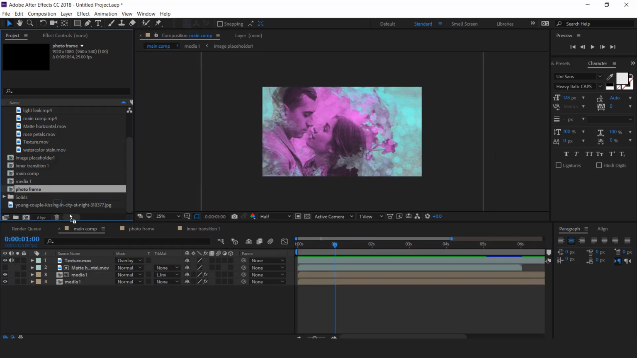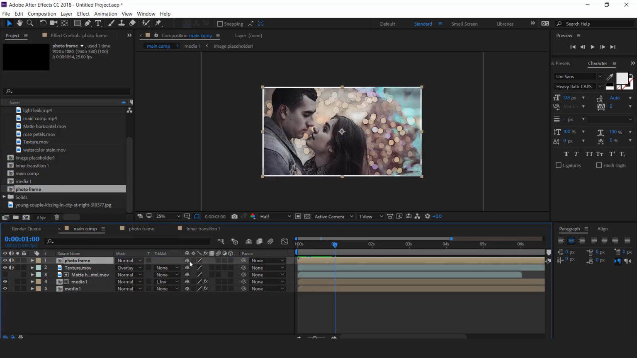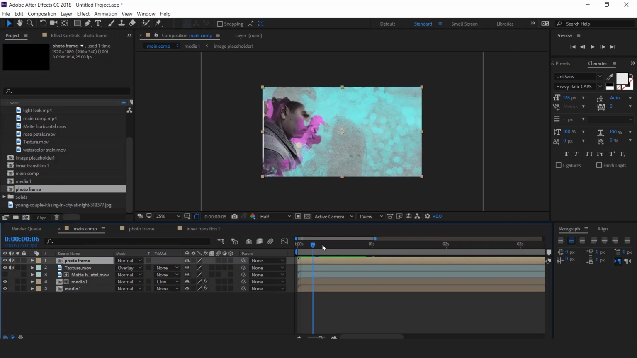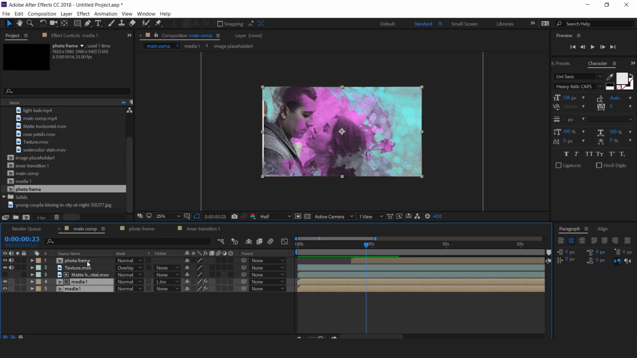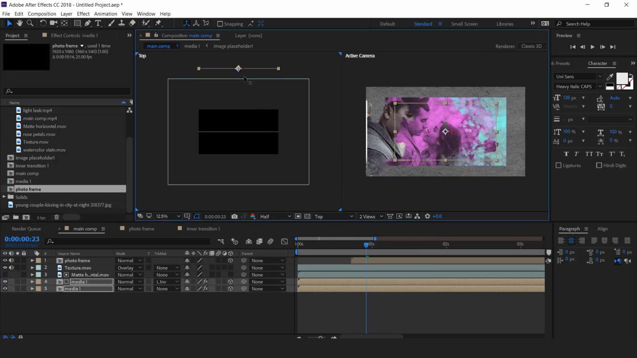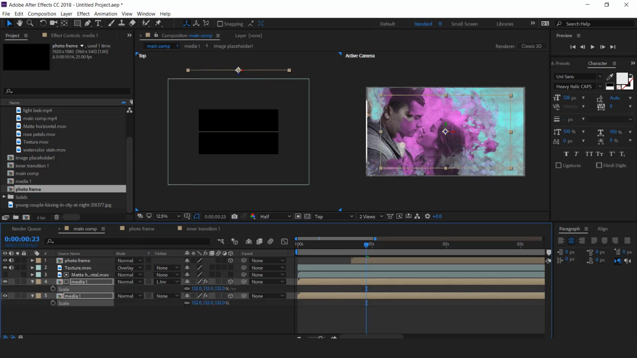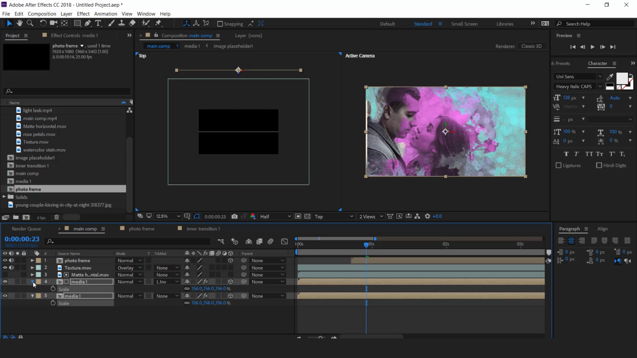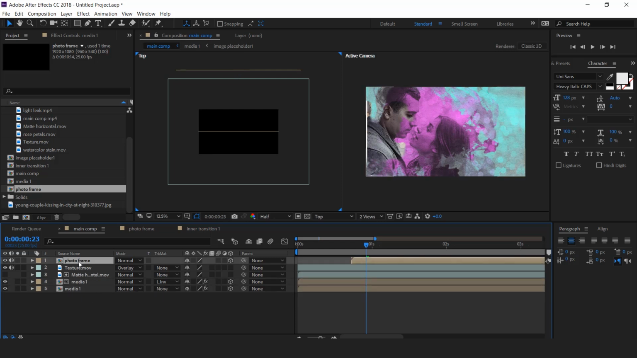Now go to main comp and drag photo frame comp into timeline. And move the layer around 20 frames forward. Now select both media and photo frame layers, and convert into 3D, then select both media layers, and move them far from the camera. Then hit S for scale, and resize the layers. Now select photo frame and move it a little far from the camera.